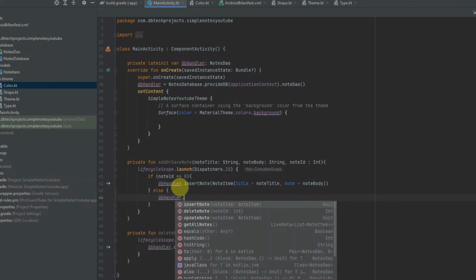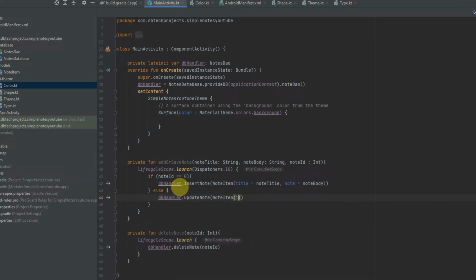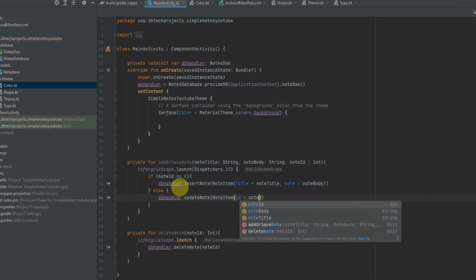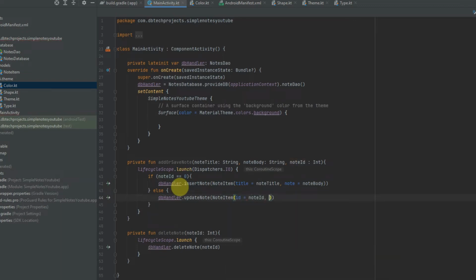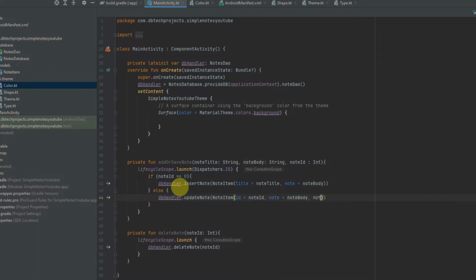Then for updating a note, we can call dbHandler.updateNote and create a note item. This time we're going to use the ID which was passed as a parameter, and then the note body, and finally the title.